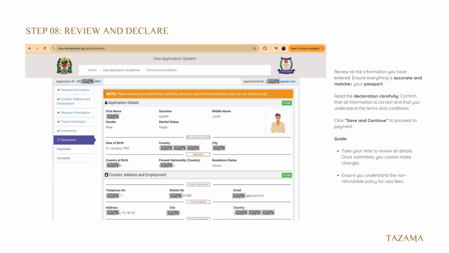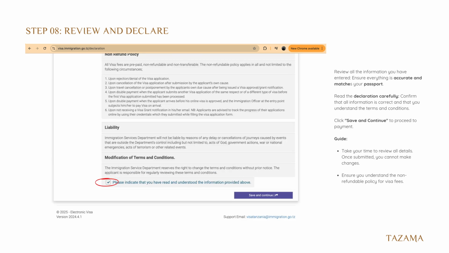Step 8. Review and declare. Before submitting your application, take a moment to review all the information you've entered. Make sure everything is accurate and matches your passport. Once you're satisfied, read the declaration carefully and confirm that all the information is correct. Then, click Save and Continue to proceed to payment.